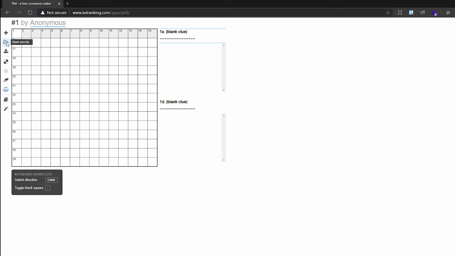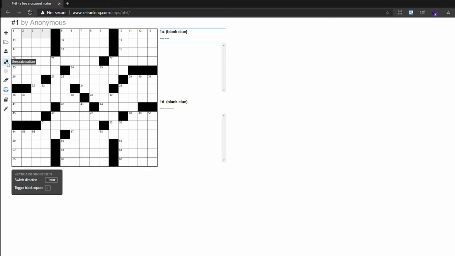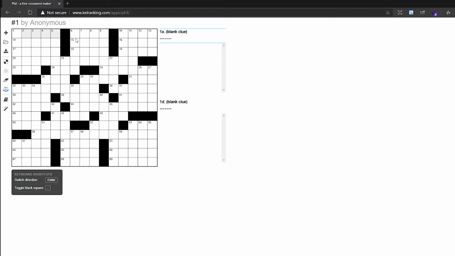Okay. With these two buttons, you can load the puzzle and export it in PDF and other formats. I will show you how they work in a couple of minutes. Now that we have a clean puzzle, we need to first create a pattern. You can do it simply by clicking on this button. If you didn't like the pattern, continue clicking on this button to find what you want. I think this one is good.